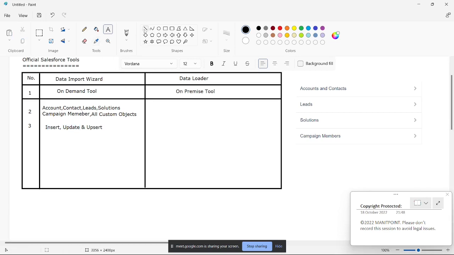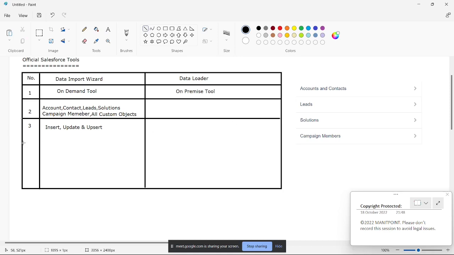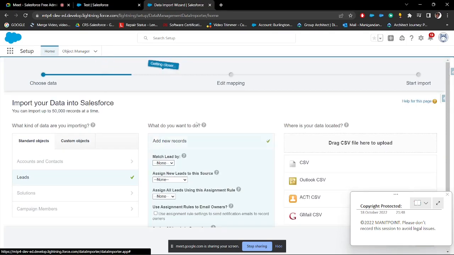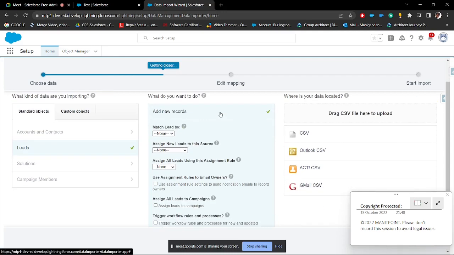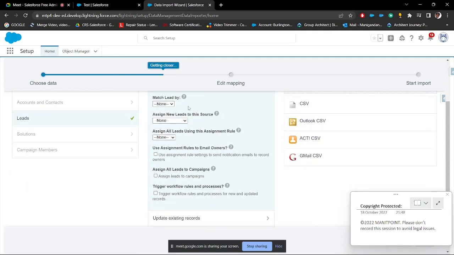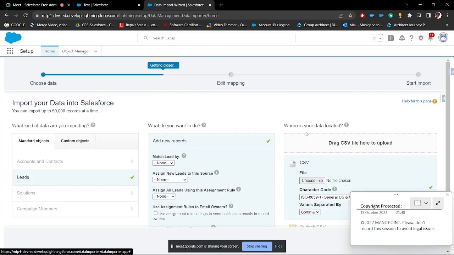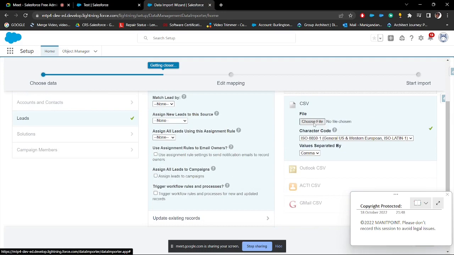So this is the third limitation in the data import wizard, where you can do a limited number of operations. First we'll learn how to load new records. So click on add new records. Here you really need not worry about all those options for now. Just select CSV, because we have prepared the file in CSV format, and choose the file.